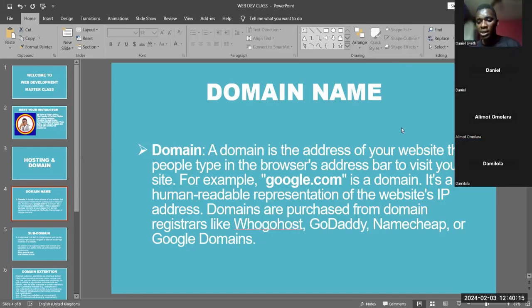Another thing: an example of a domain is something like google.com. You see google.com is a domain. You see facebook.com. You see something like ogtech.edu.com.ng. Those things are called domain names.